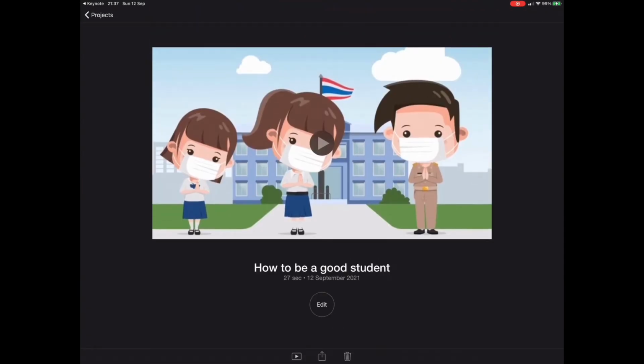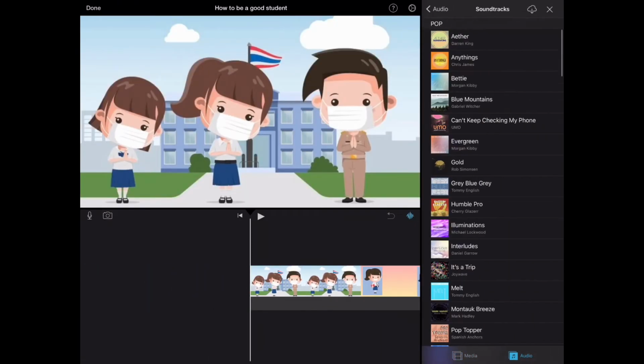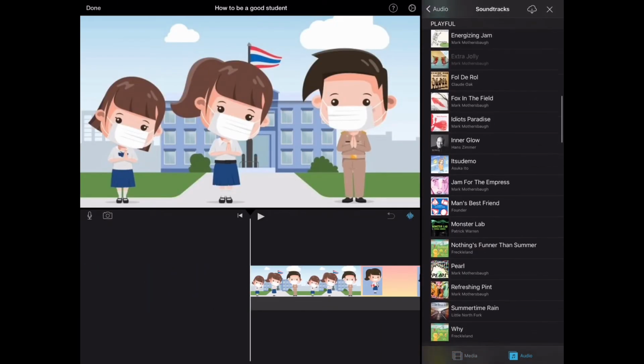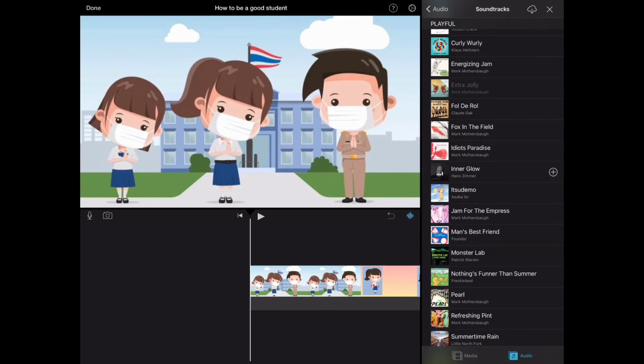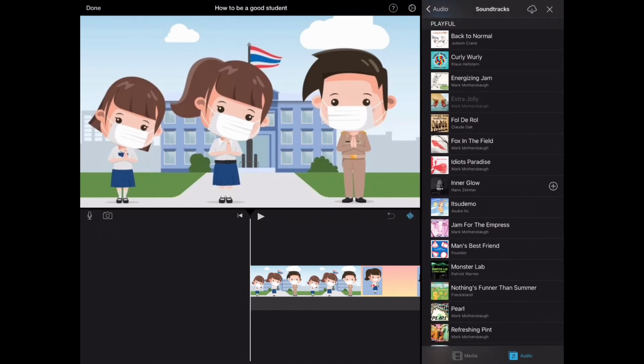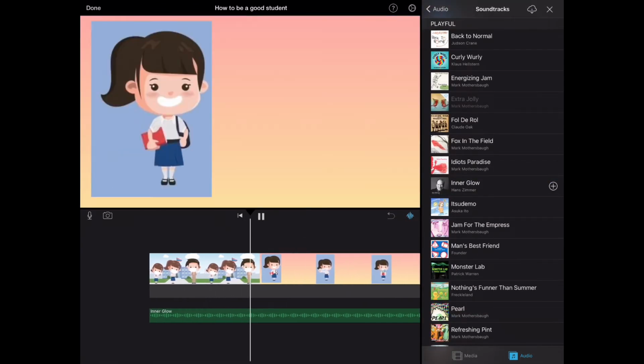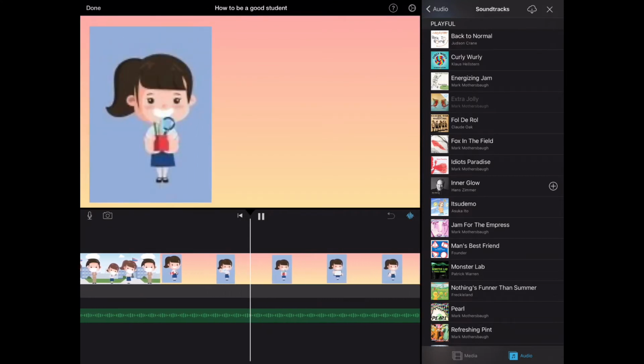Okay, good. So now I'm making the video. I'm just checking to make sure that everything's okay. And I'm going to choose some music. That's one of the reasons I brought it over to iMovie, to show you that you can select free music. And actually, iMovie does lots more, but today I'm not going to do all of the special effects.